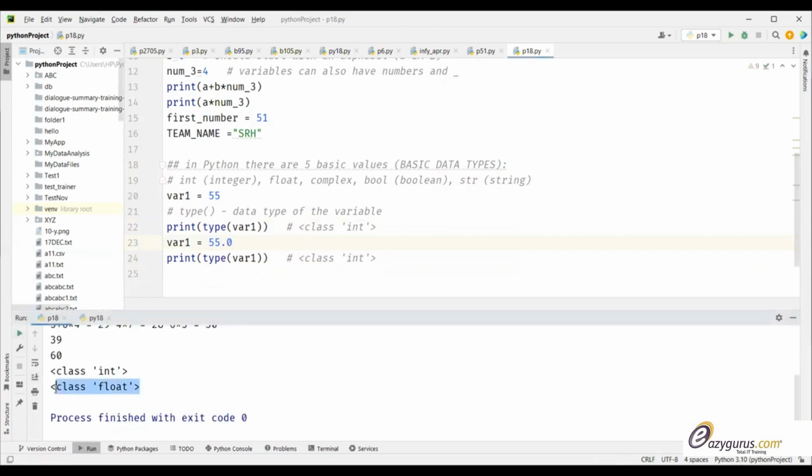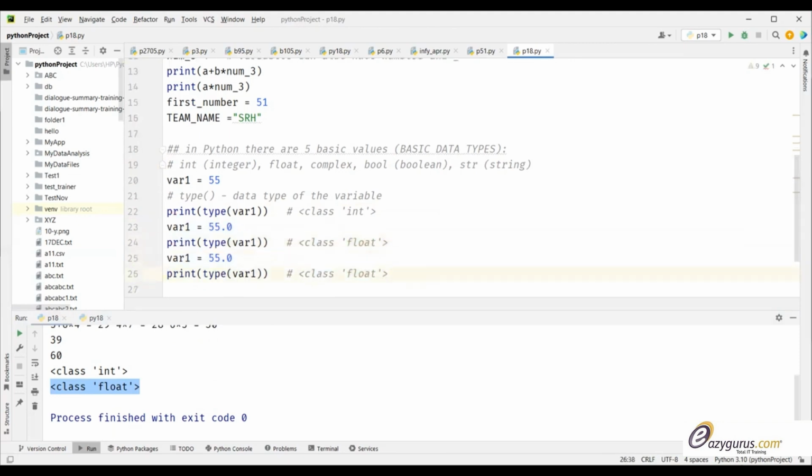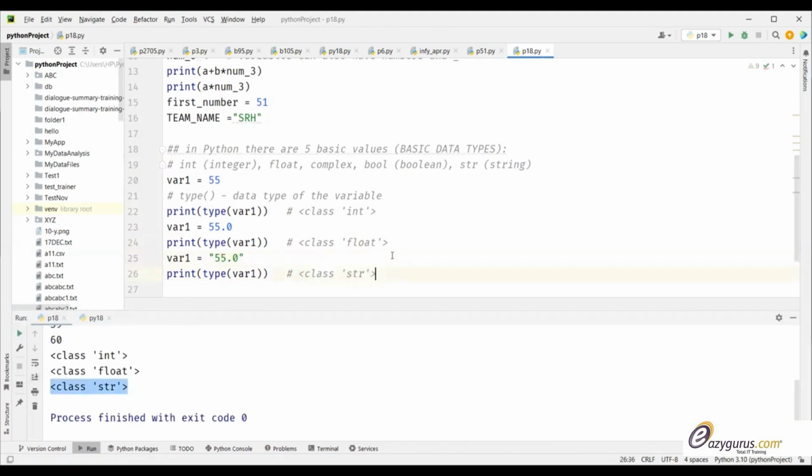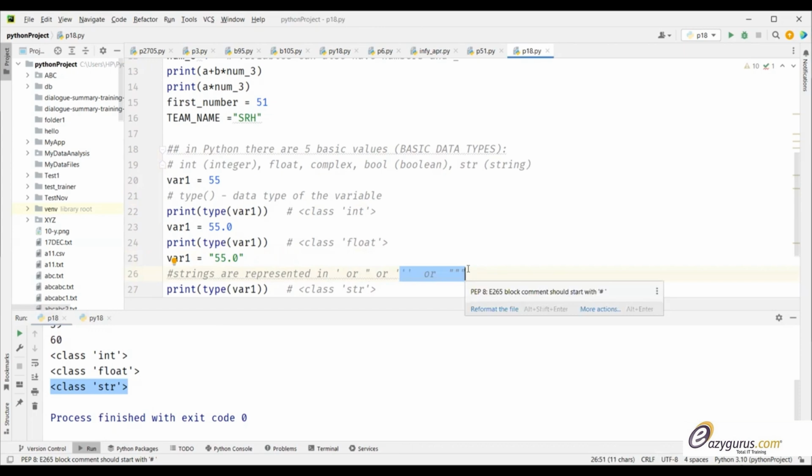when you run it, you see it says class float. Why does it say float? Because it is a decimal. Now, if I put the same thing in quotation, it is called string. Strings are represented in single quote or double quote. But Python also has triple quote. There is no difference between single and double, and no difference between triple quotes. But there is a difference between this group and this group. The difference between the first group and the second group we'll talk about later.